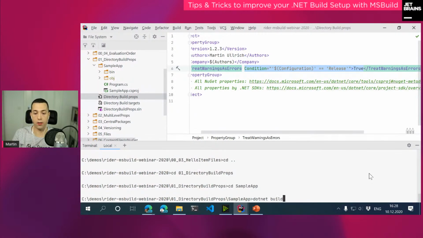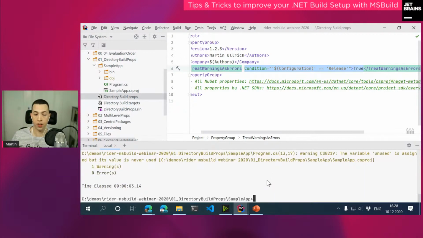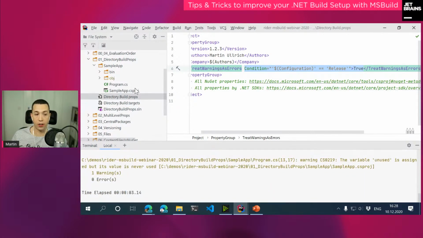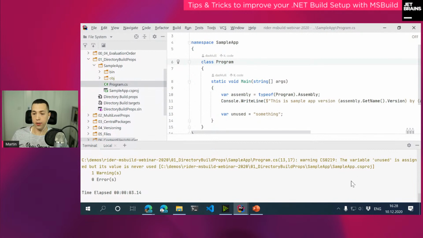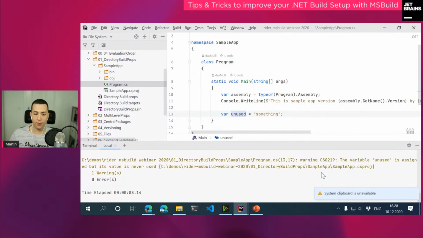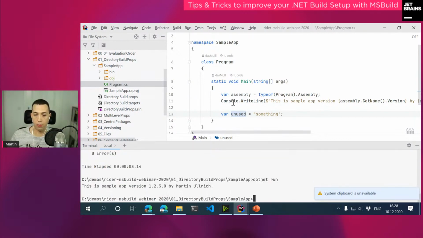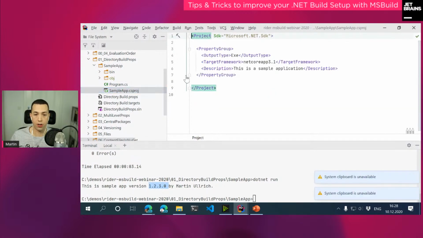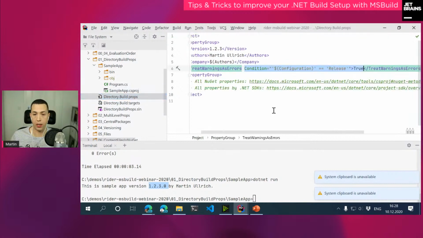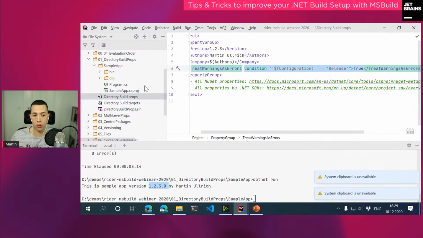So for example, if I build this project file, I will get this warning, yeah, there's an unused variable. By the way, if I do dotnet run in here, this will print the current version information, and this says it's version 1230. Again, this is not set in the csproj file, this is set in the Directory.Build.props file. So basically all this is global configuration for a complete solution.